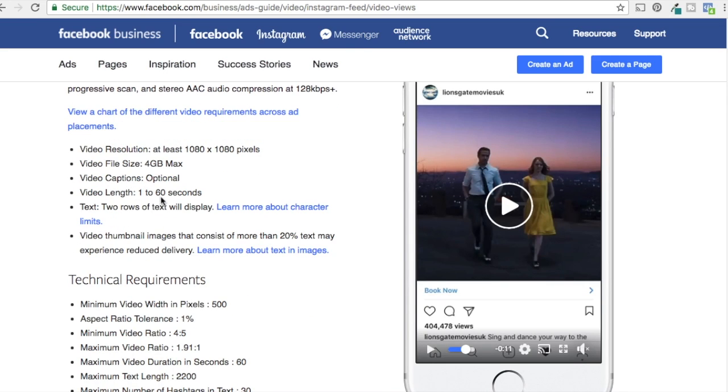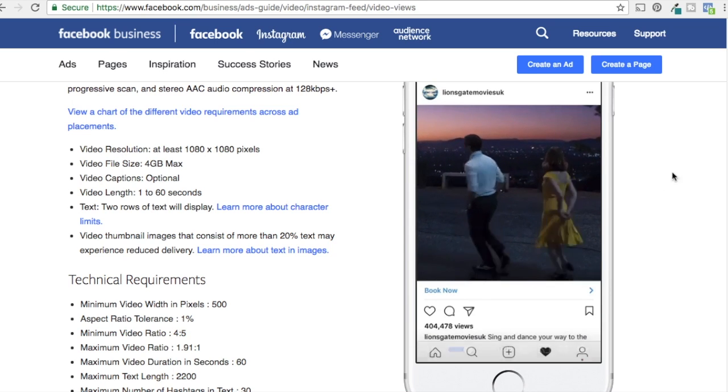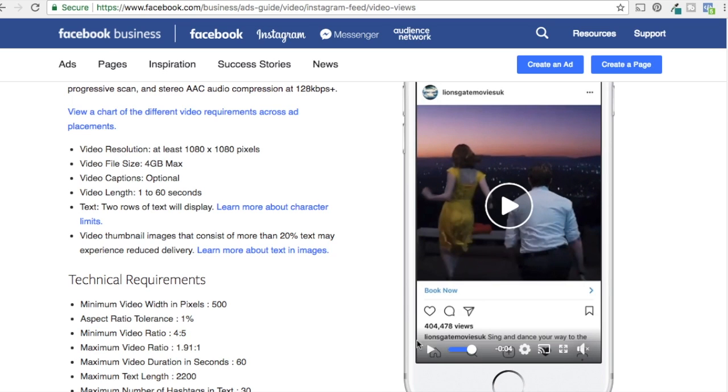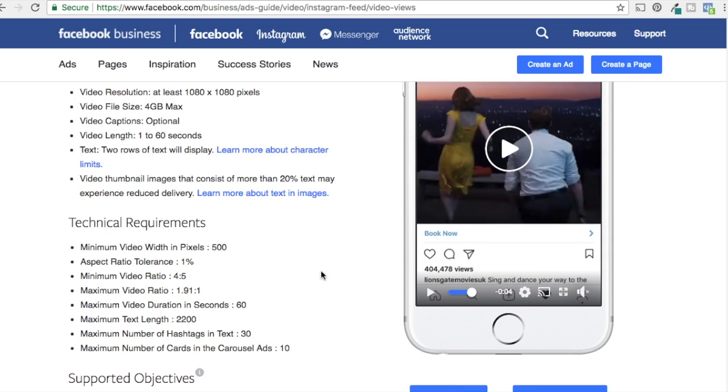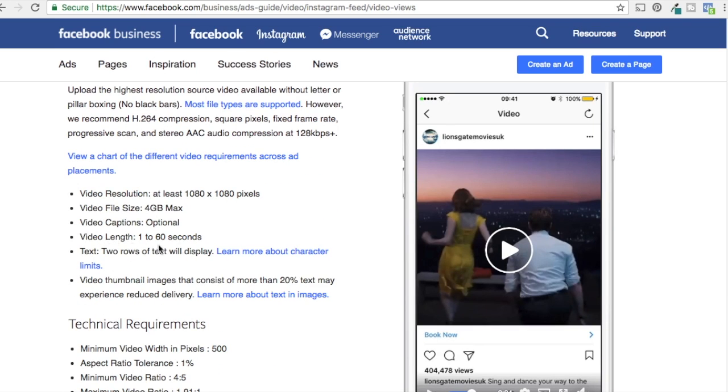Your video length is 1 to 60 seconds. Video captions are optional, but you get about 2 rows of captions. Down here you can see it says sing and dance your way. It doesn't show the next row, but it's probably there. We'll just play this video real quick. This is for La La Land, I think that's what that movie is. So just some different technical requirements here, not too much to really keep track of, but the main thing is video length 1 to 60 seconds. You can't upload really long videos, but you can upload very short videos if you want.